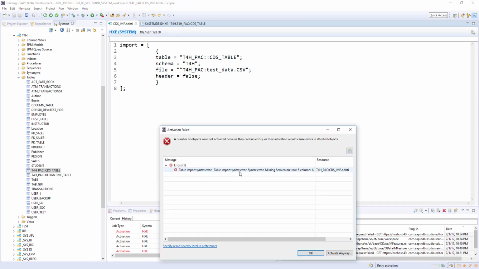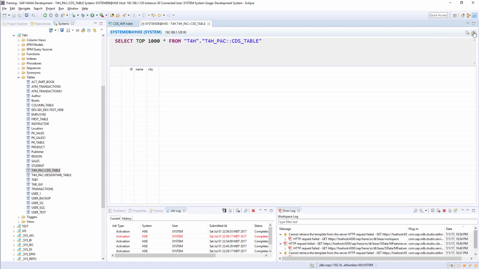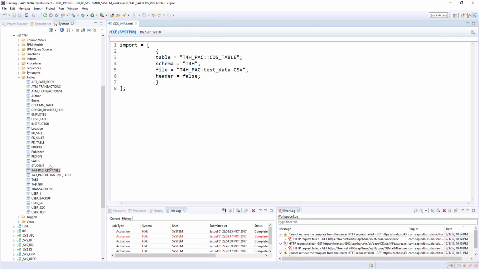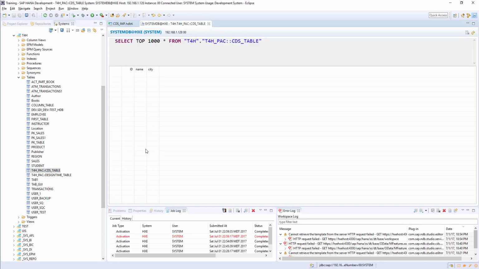Okay, so it failed. Let's see, missing semicolon in row number 5. Here I created two double quotes. Okay, import file is activated successfully. Now let's go to the table and refresh. Let me try once again. Looks like there is some problem. Let's see what that is.